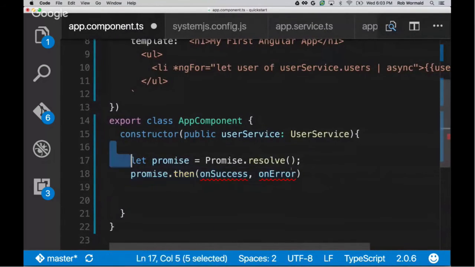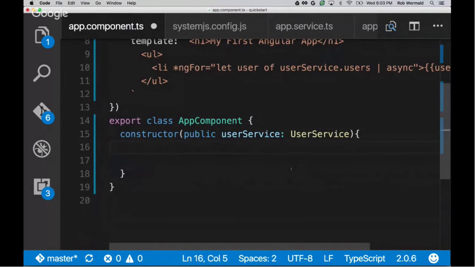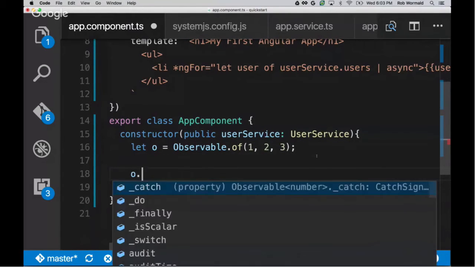Observables are almost exactly the same. So let o equal Observable.of(1, 2, 3). This is just like doing Promise.resolve, a similar kind of thing, right? And then o.subscribe.